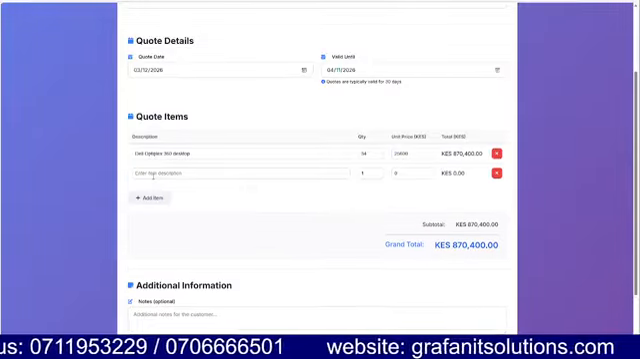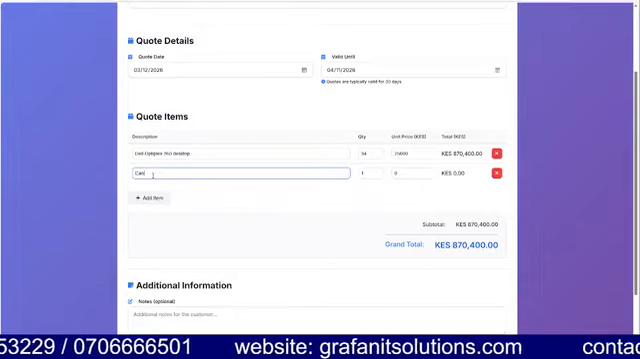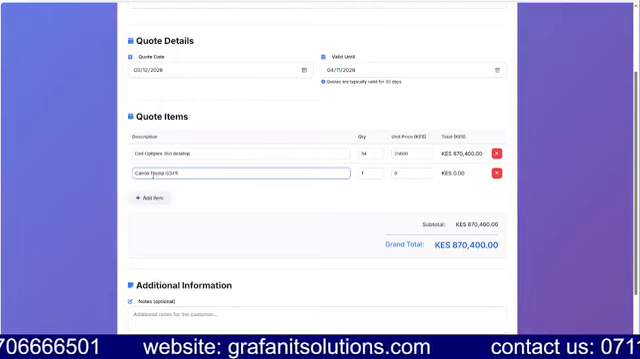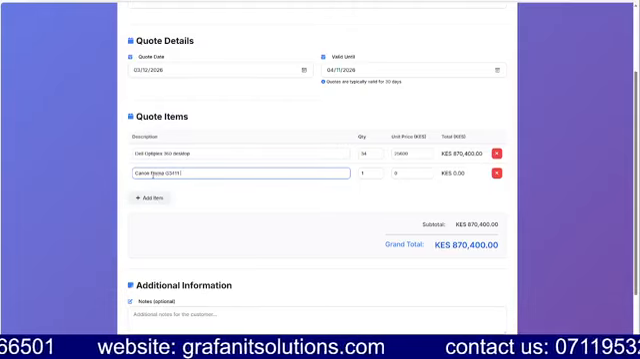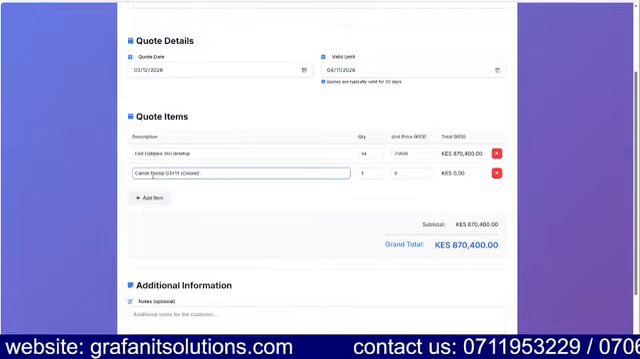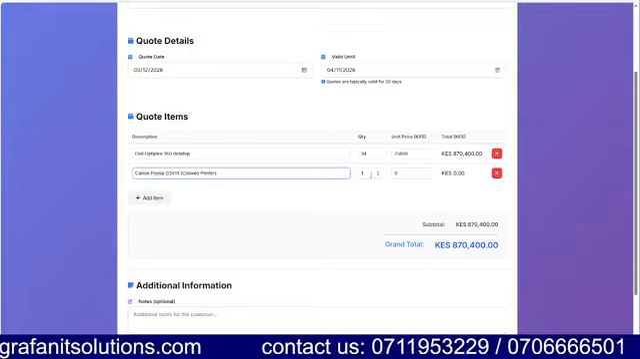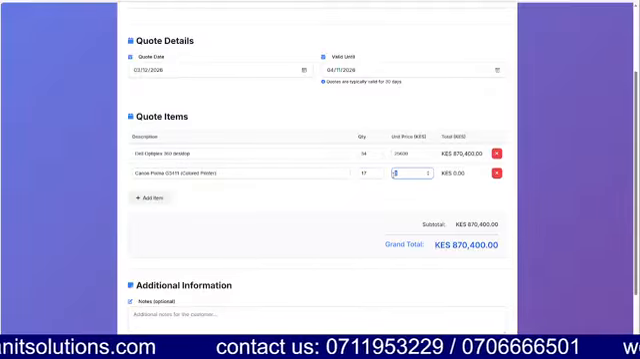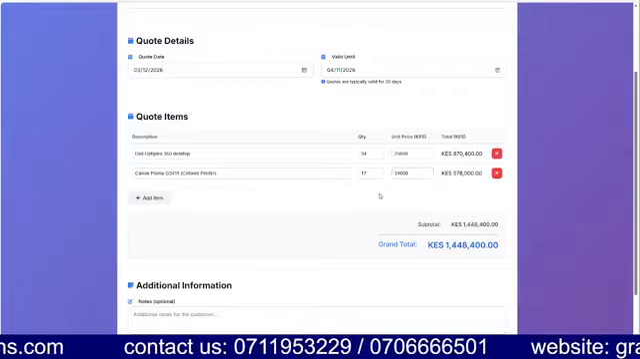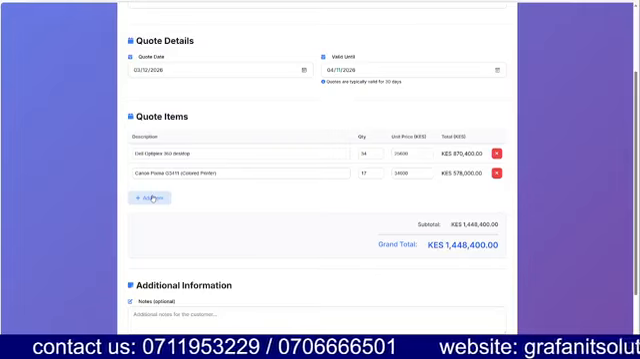So also add another item. We say Canon printer, Canon Pixma G3411. Let me say in brackets, these are colored printers. I'm supplying 17 of them. So the unit price is 34,000. So if the unit price is 34,000, it will be multiplied by that number.